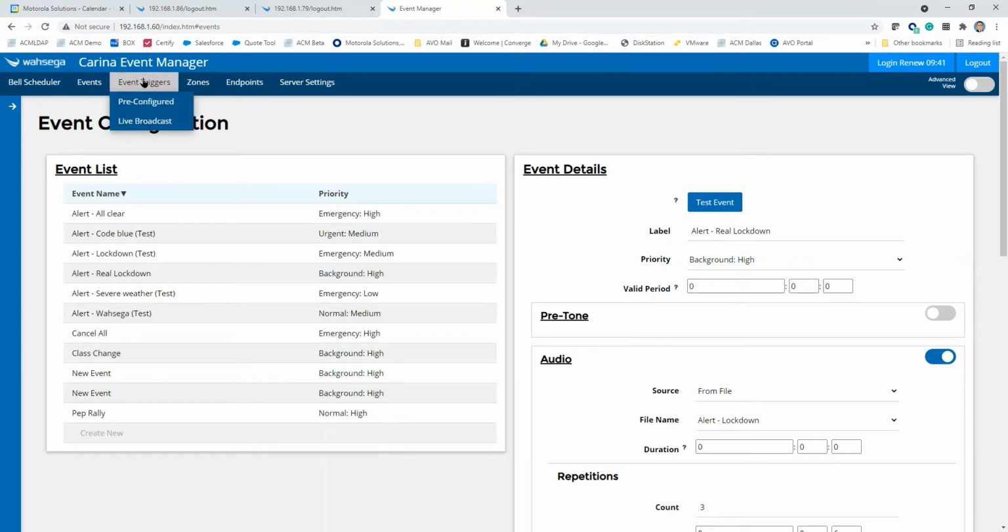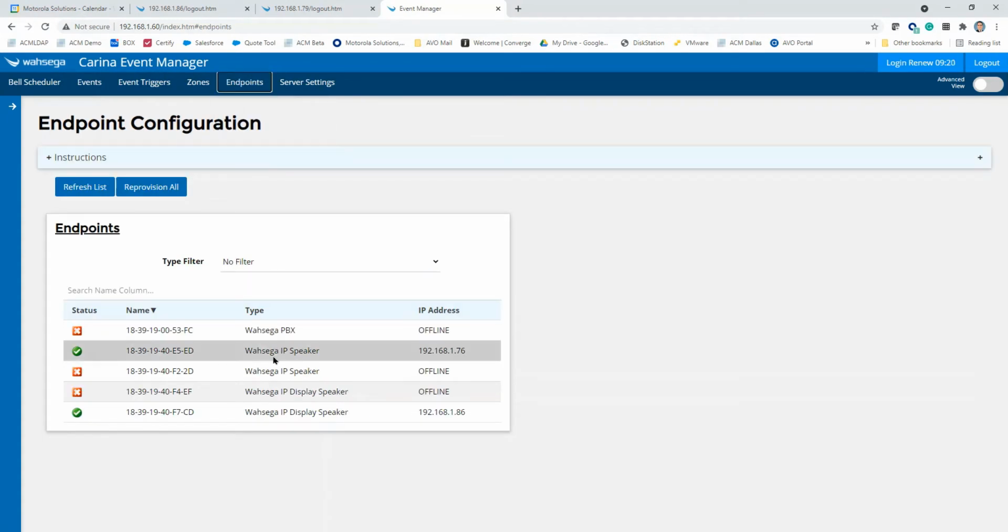Then you have your configuration here, how you pre-configure the events to run, and so on. There is some configuration that you need to do, but out of the box, it works quite easily. I barely did any configuration on this, so I found it very, very simple to work with. You've got your endpoints. This will be the devices that are connected. I have right now two speakers, the simple speaker and the display speaker.